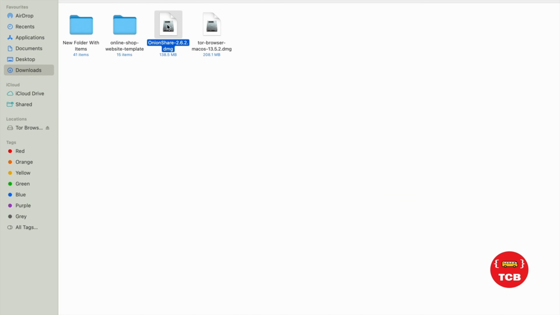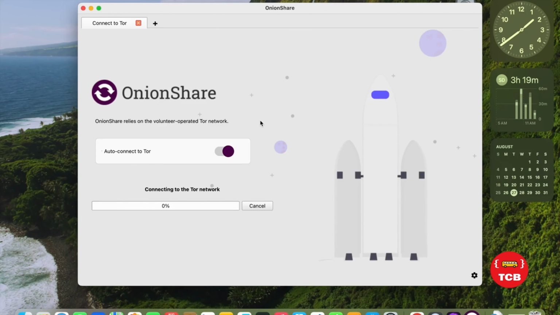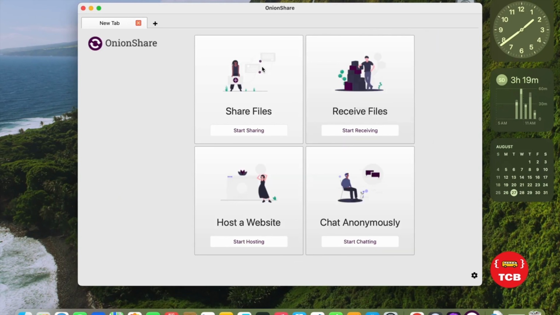As you can see here, we have the Onion Share file. Now we need to install this. So open this. Yes, open. That's it. Now we have two software, one is Onion Share and another one is Tor browser. As you can see here, we have four options: share file, receive file, host a website, and chat.